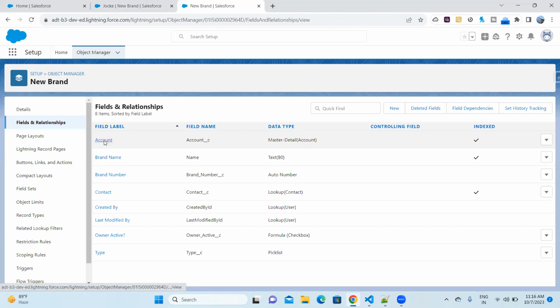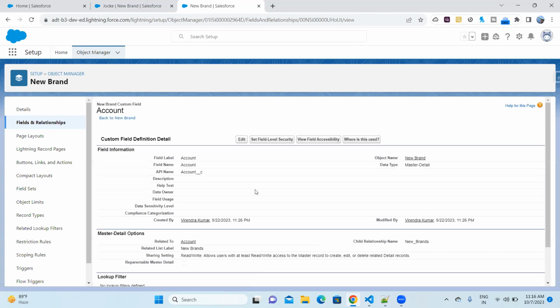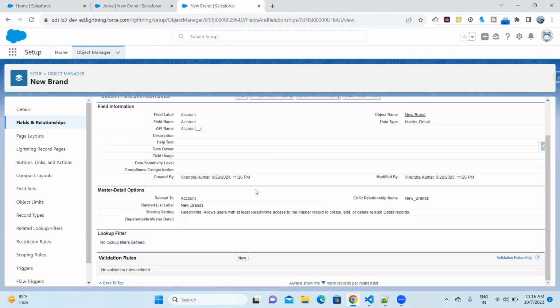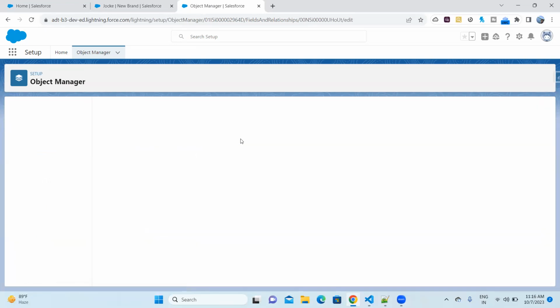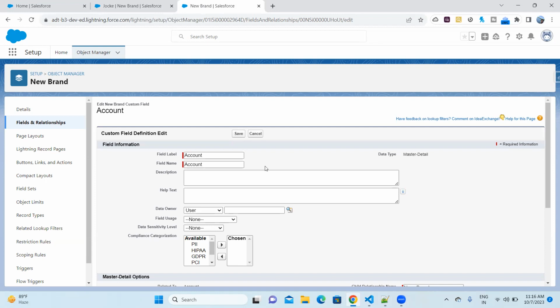So remember, we had created this master detail field. We can convert that to a lookup, okay? So there are chances that you can convert it. Let me tell you guys about conversion also. If you want to convert a master detail to lookup, you just have to click on edit. You can do it for other fields also. Conversion is allowed, but not for all fields. Remember this. You can only convert a few of the fields.